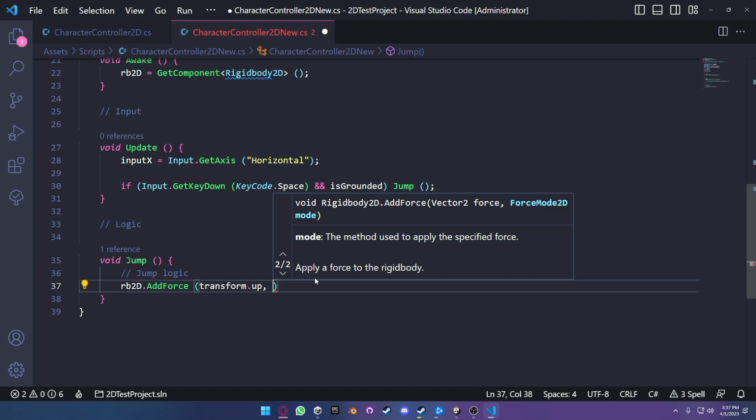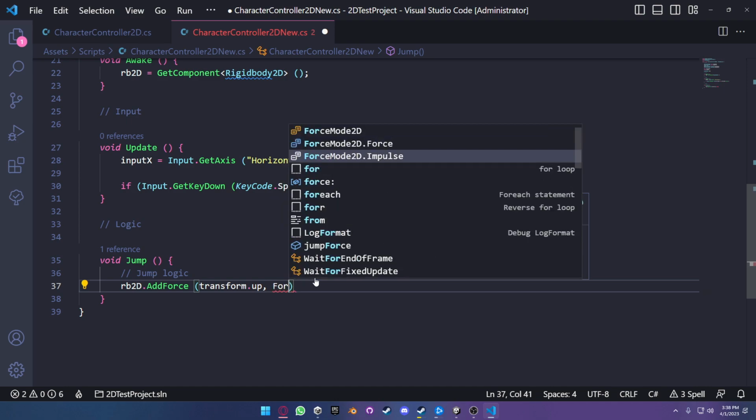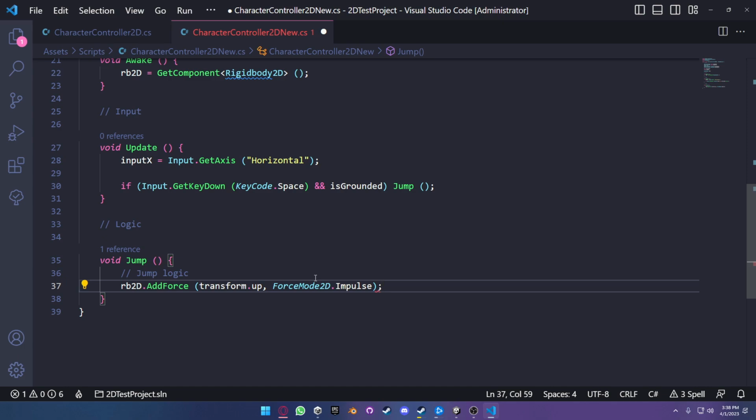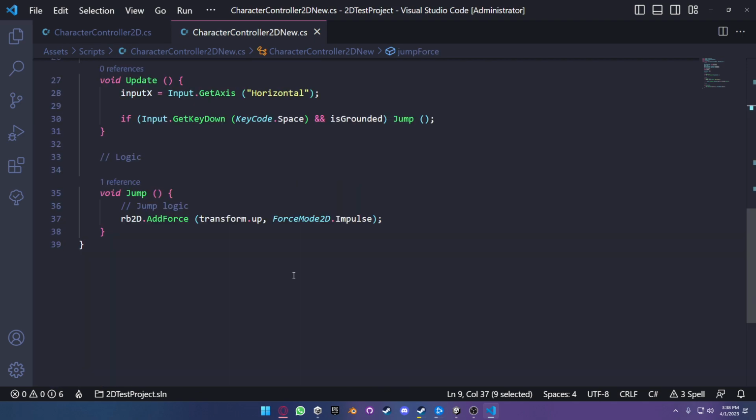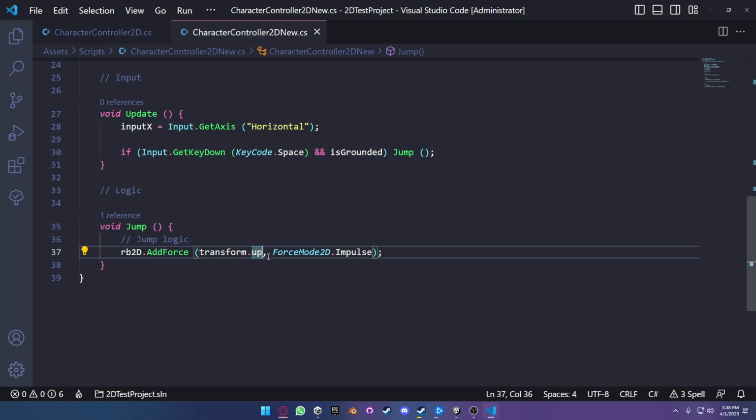Then the next thing we need is the force mode. So it's ForceMode2D.Impulse so that it happens once. There is something missing here though, and that is our jump force. So it's transform.up, which should basically be 1 in the up direction. And so we will jump with a force of 1. But we don't want that, we want more force, so it's times jumpForce. There we go. And that's how simple jumping is.